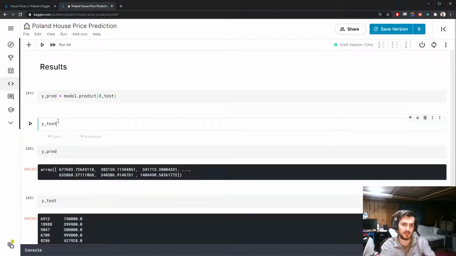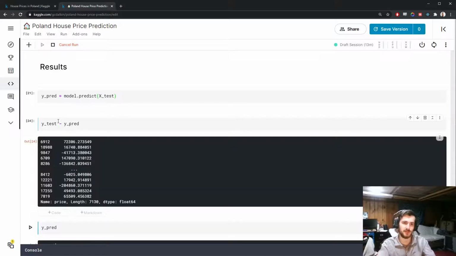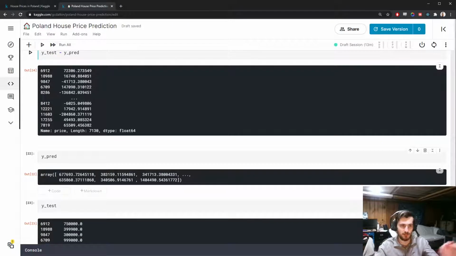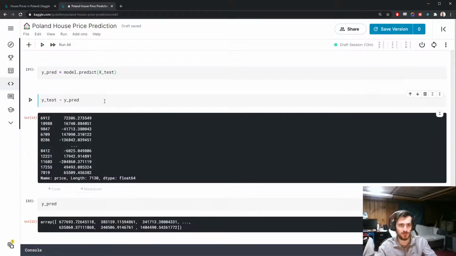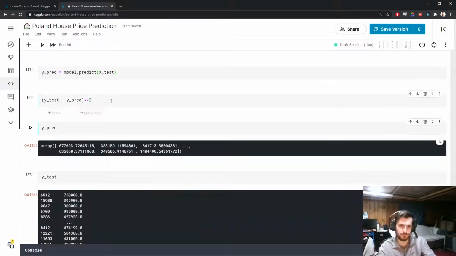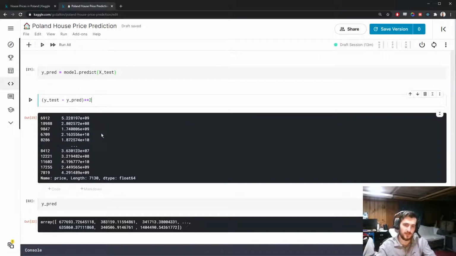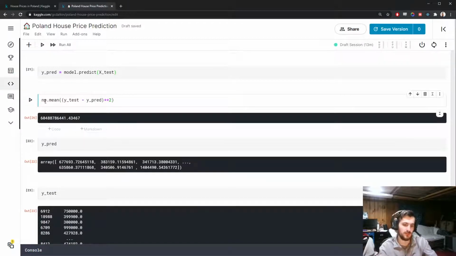would be ytest minus ypred, the difference between the two, and so that's element-wise subtraction of ytest and ypred. Then we square the differences, and that will have the effect of removing any negatives, putting them all on the positive scale. And then after we square them, we take the mean, numpy.mean, so we get the average squared error, and then we take the square root of this.